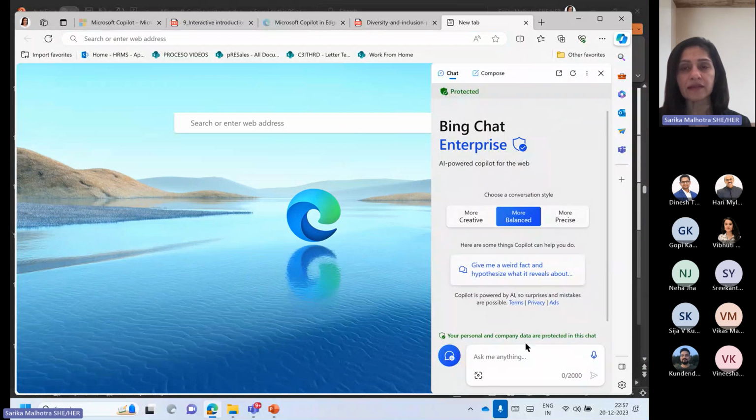If you just go to your browser and say Copilot, you will actually see this. You will see Copilot, but without this protected green thing, and you can all try it out, because Copilot, as of 1st December, is free to use for everybody. Now here, this looks like what you call ChatGPT, right? Except that this is protected. You can see it says your personal and company data are protected in this chat. So that's the difference: this is M365 Copilot in Edge.